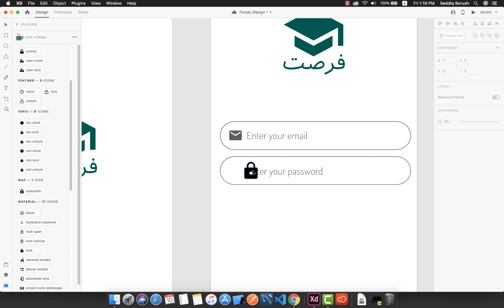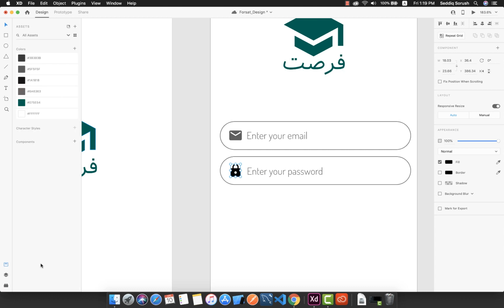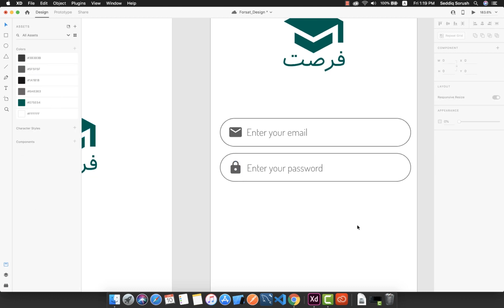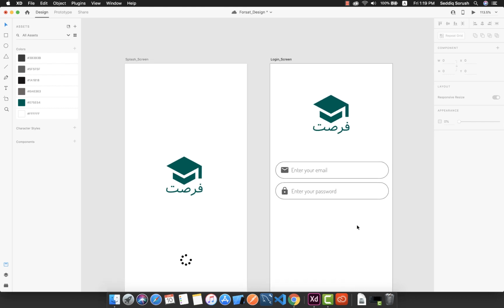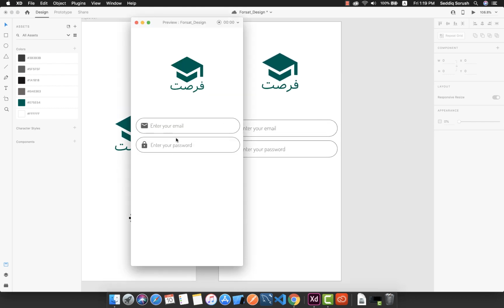Let me delete this one, and by choosing this one and dragging it around, I am going to decrease the size. Okay, and I am also going to change the color. So let me decrease the size of the artboard. So we have our login screen. Let me preview it. We have this one, but it is not complete yet.